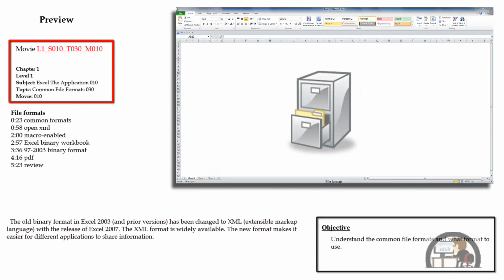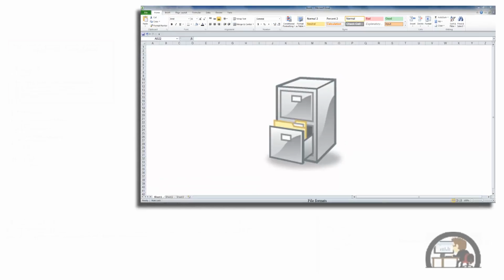File formats. We're going to talk about the common file formats for Excel 2010, beginning with the OpenXML format, which was introduced in '07. It's used again in 10. We're going to talk about the macro-enabled format, the Excel binary workbook format, the 97-2003 binary format, and finally, the PDF, the portable document format.